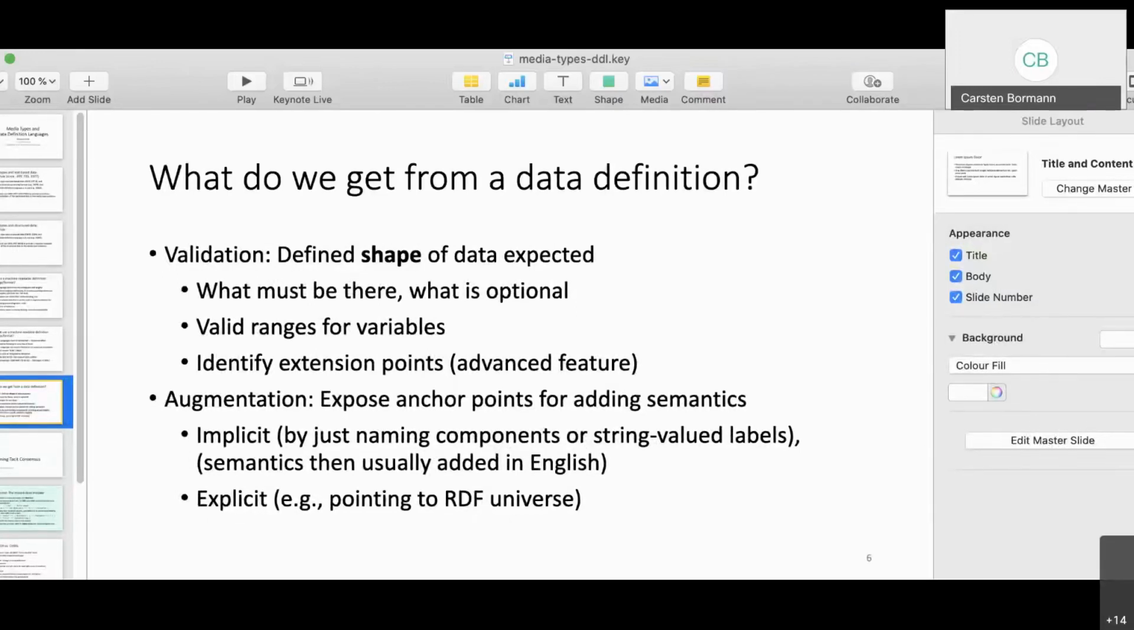We also can have explicit augmentation by rooting the augmentation in some semantics framework like RDF. We do this less often than other people, but it's certainly an option. Okay, in summary, we want to get validation and augmentation from a data definition.